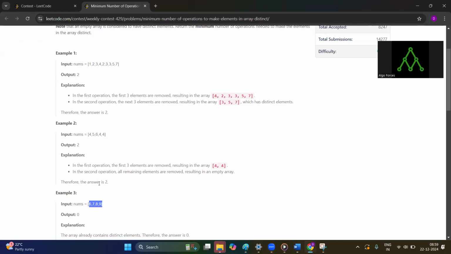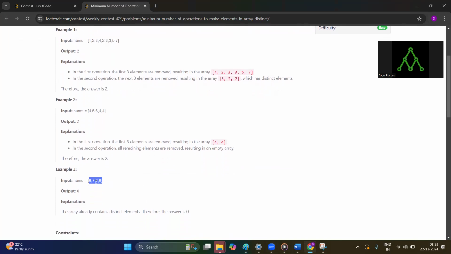So I'll output 2. Okay, now let's see another example: 6, 8, 6, 7, 8, 9. Here the sliding window will be from 6 to 6. I'll remove all of them. Now we are only left with 7, 8, 9, and there is no element in this array which is repeating more than once. So I need not perform any operation now.